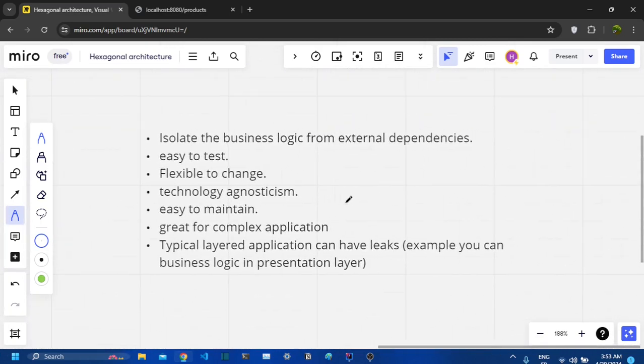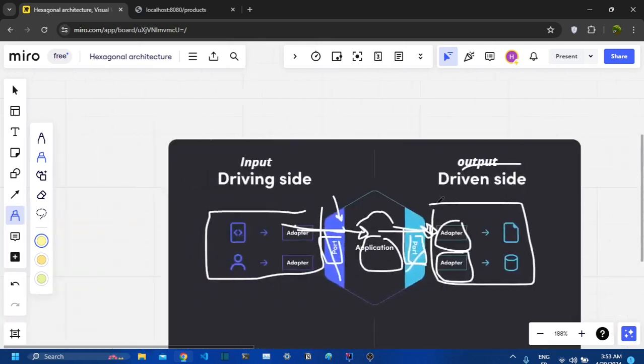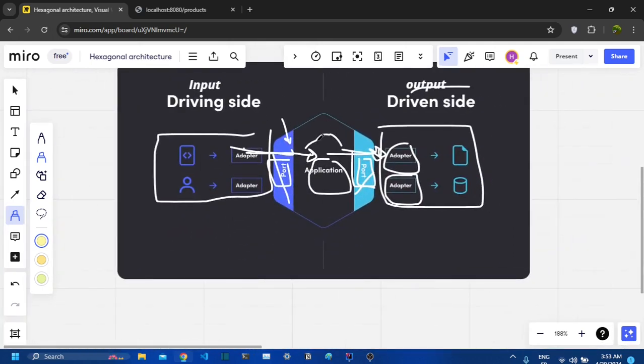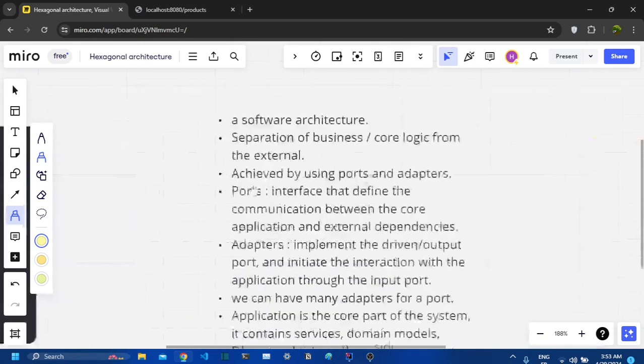And right here we'll see some reasons why we want to use this architecture. First things first, it isolates the business logic from external dependencies. It's very easy to test, because when you have your application separated like this, you can easily test it. You just mock the ports or the dependencies, and you simply test the logic in your application.